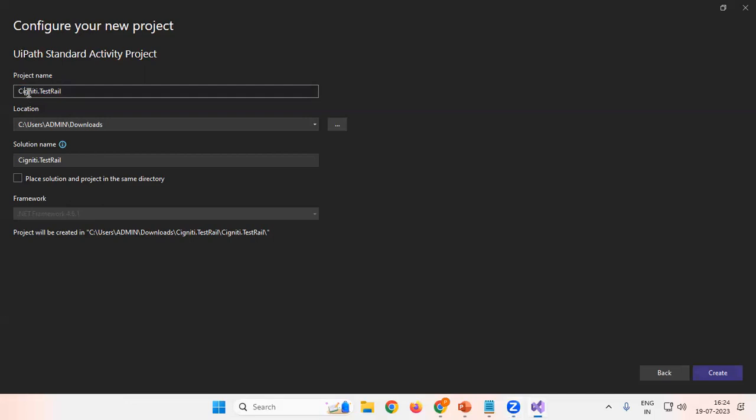We will write the company name and your product name, against which functionality you are building. I'm building an integration with TestRail, so I'm using this. This is how we will name our project, and in the activities it will be kept in a similar hierarchy. So click on create.